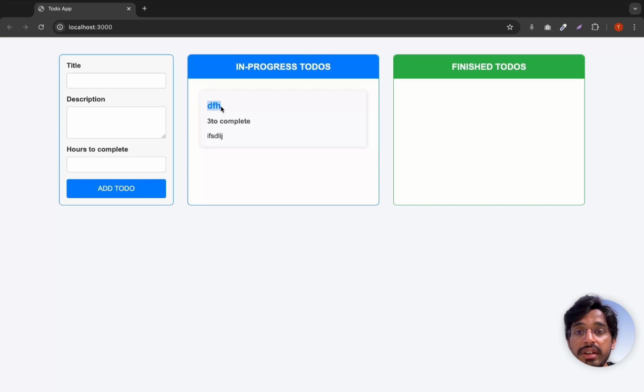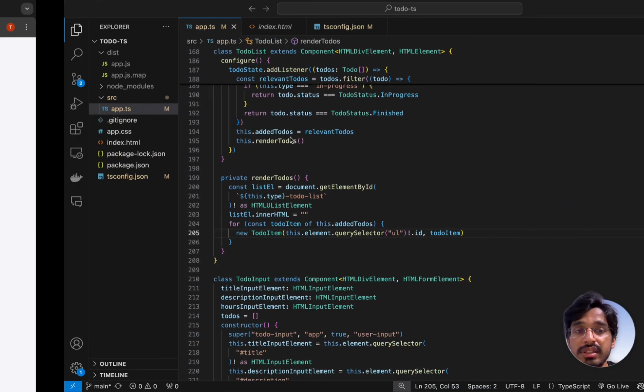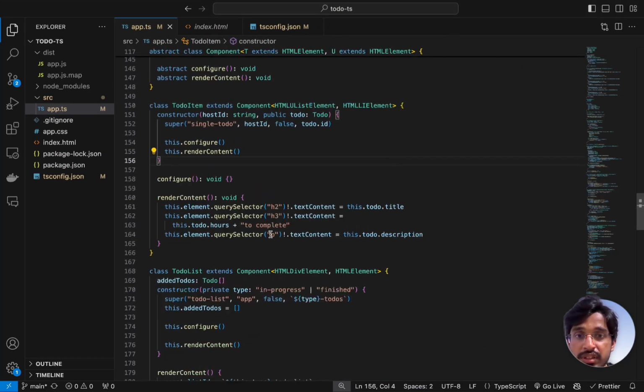So we get the title, then the number of hours to complete and the description. However, you see that there's a problem in the number of hours. It says 3 to complete, so maybe I should say 3 hours to complete. So let's go right here and add hours to this, and also let's give a space over here.